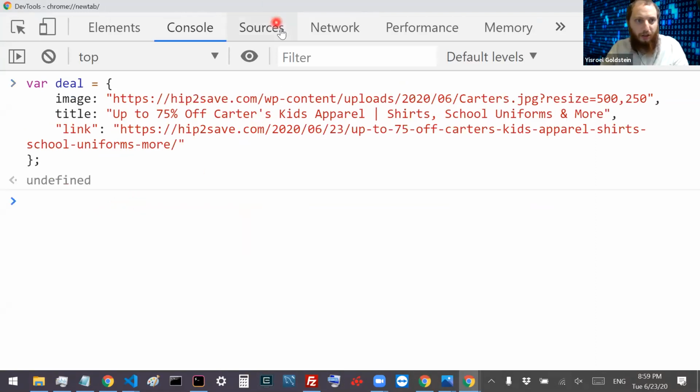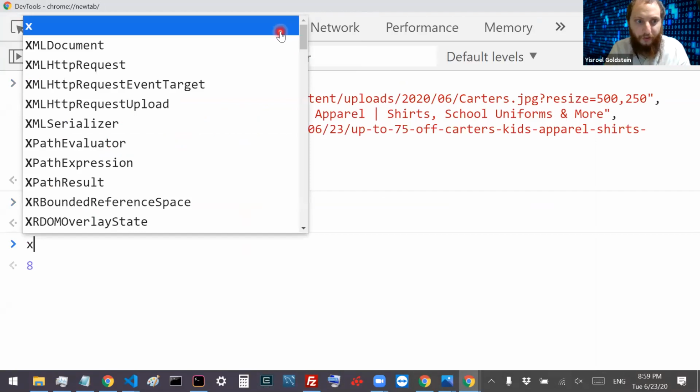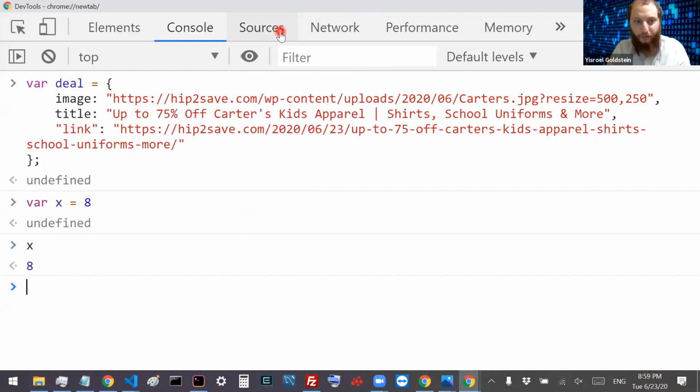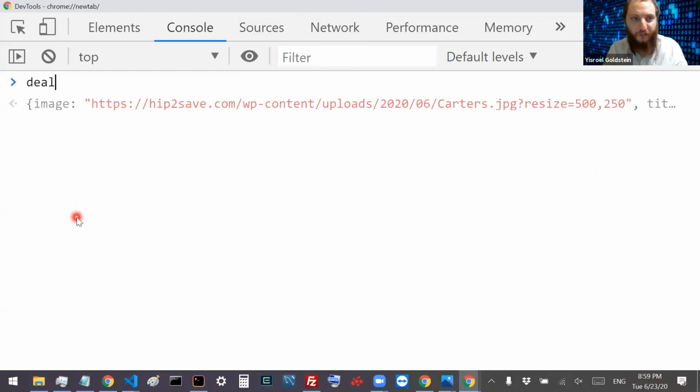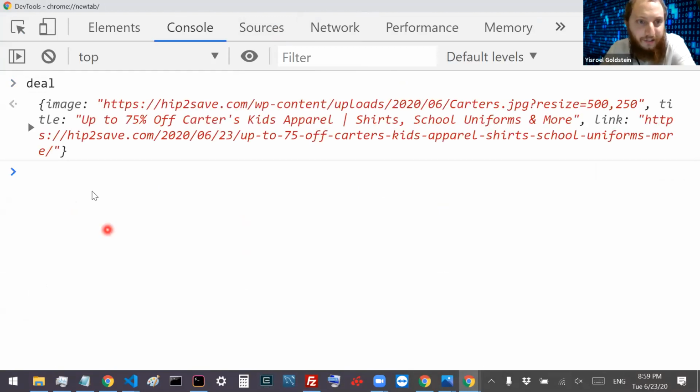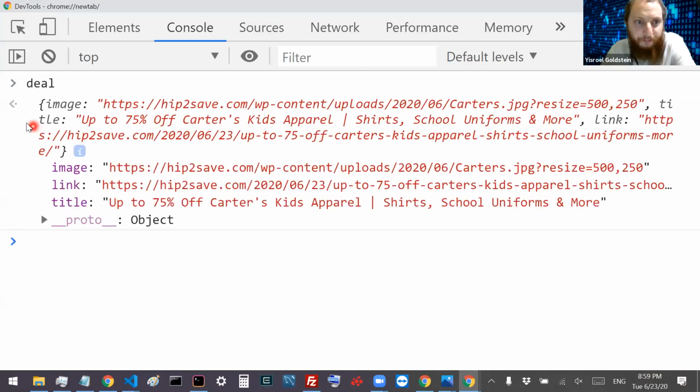So, dear JavaScript, when I create a variable like var x equals 8, and then I type x, you tell me what's inside of x, right? And I can do x times 5 and whatever, right? So tell me, JavaScript, what is inside deal? Show me what deal is. Show me what's the deal. And here we go. This is what JavaScript shows me. You have an object that starts with an opening brace and ends with a closing brace.